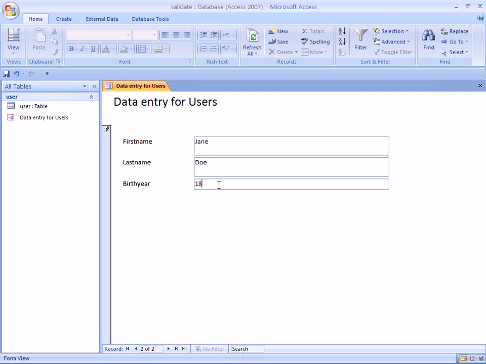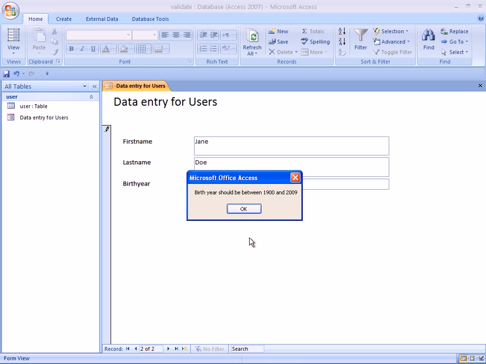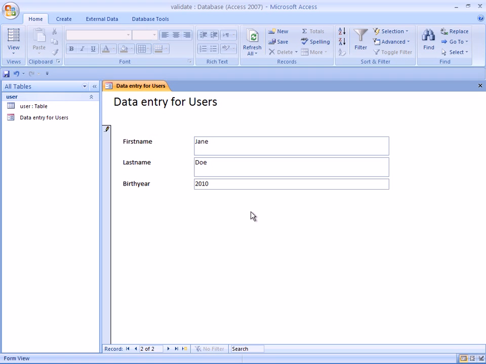You can also change the birth year to say 2010, which is 1 year after this year, and according to our validation check, this is also invalid. So this is a pretty easy way to put validation code into a data entry form so that you can perform the last chance validation check right before Access is about to update the database. That's it for this particular demonstration. Thanks for watching.